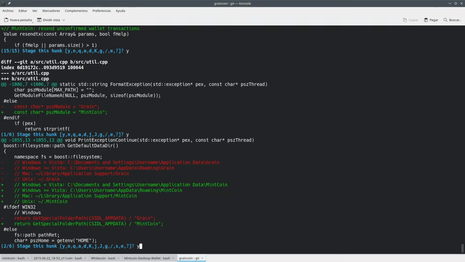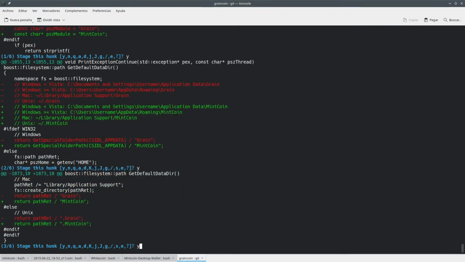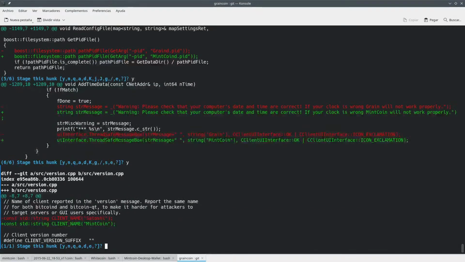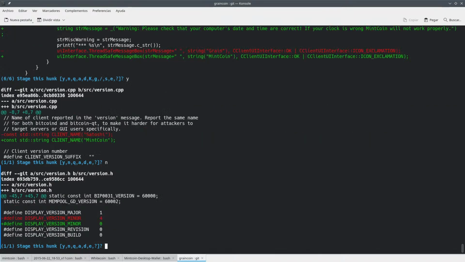Okay, so far... oh my god, what the hell is this? Client name Satoshi? What the hell? I'm not going to save this. Maybe I will do a specific commit because this is quite funny to see here.